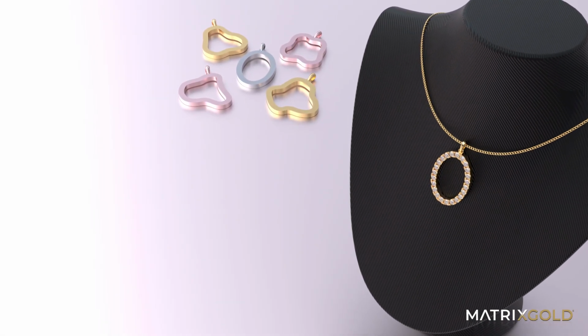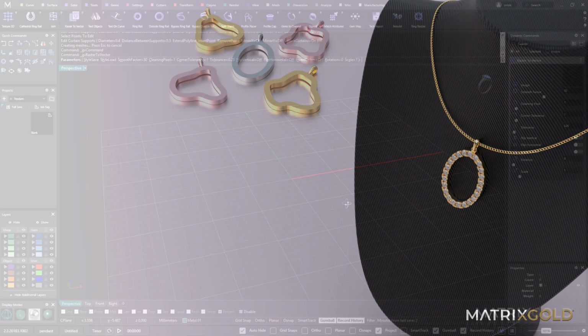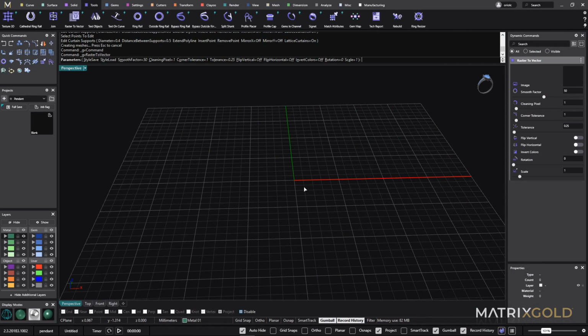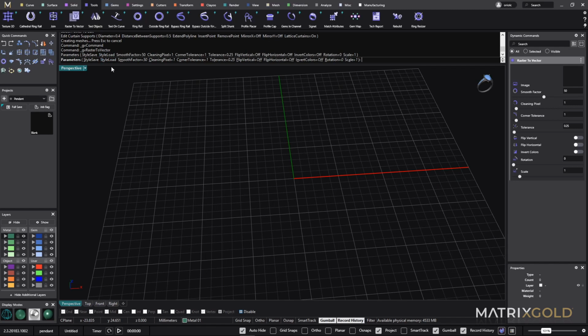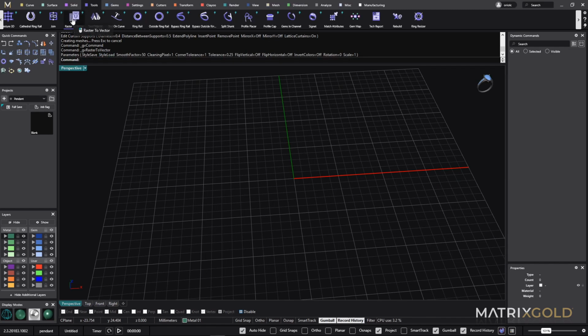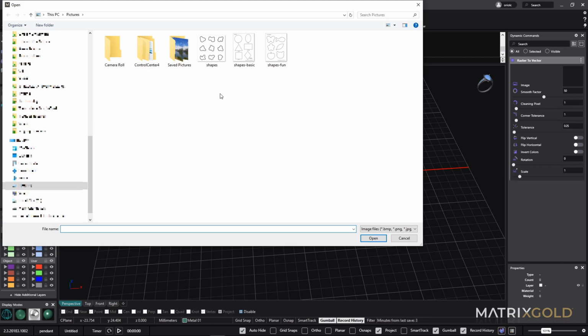Today in this video we will show you how to make free shape pendants just from one curve. So to do that, the first thing that I will do is use the raster to vector. So the raster to vector, you can find it here. Okay, so I go to raster to vector and it already opens where I have saved my pictures.